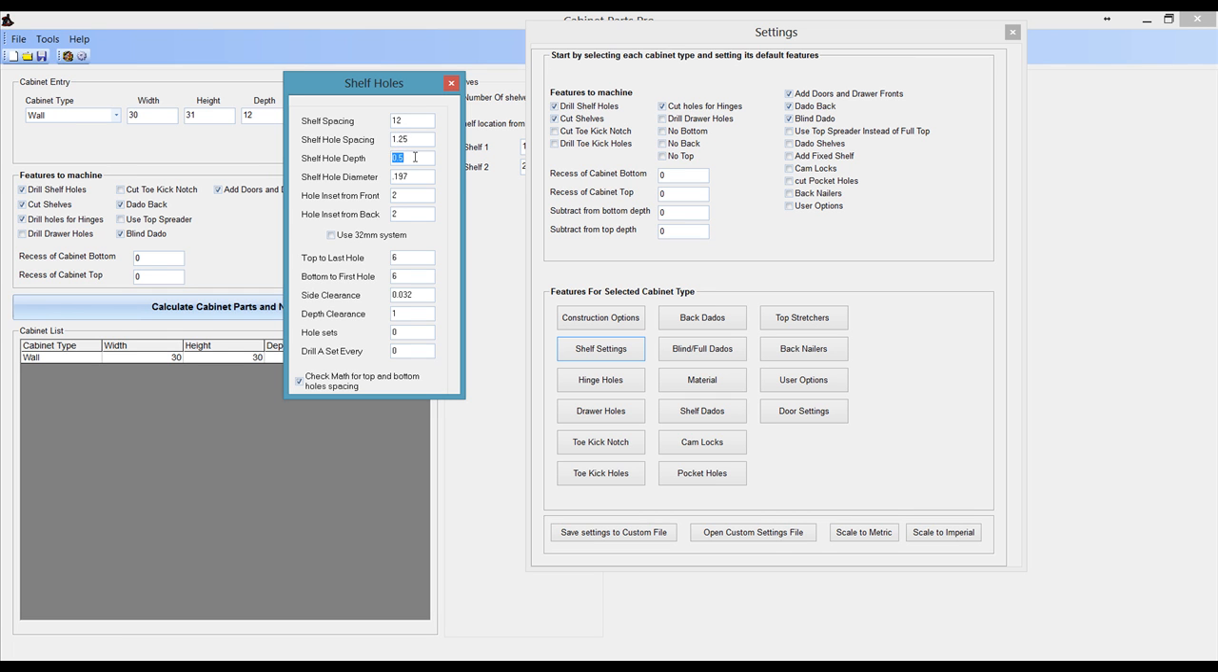The hole depth is how deep that hole is going to get drilled. In this case, it's going to be a 1/2 inch deep. You could change that if you want to. We're not going to be able to see a change on the nested view. The shelf hole diameter is the diameter of that shelf hole. The default setting is 0.197, which is the equivalent to 5 millimeters.